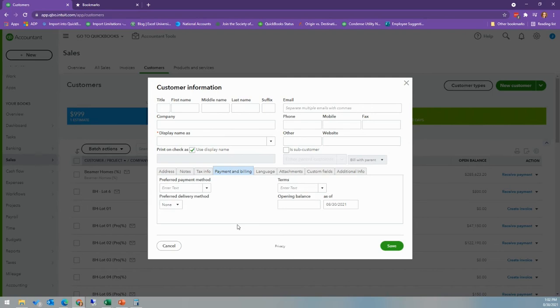Here's the payment and billing section. If you have a merchant services account that's connected with your QBO account, this screen will look a little bit different because you can then have the option of saying yes, I'll accept credit card, I'll accept bank ACH, or whether you choose not to. You have an option of saying if you want to send invoices in another language. You can add an attachment such as that tax exempt certificate that I just mentioned.